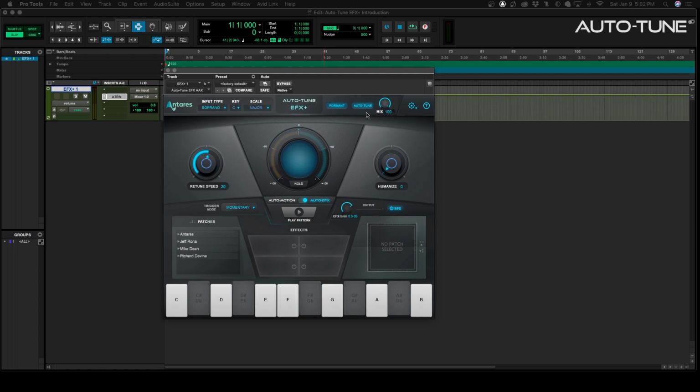Next to that is the Auto-Tune button, and it's on by default, but there may be a situation where you only want to use the effects section, or you want to only use the Auto-Motion section without the Auto-Tune part engaged. If so, just turn it on or off depending on what your needs are.